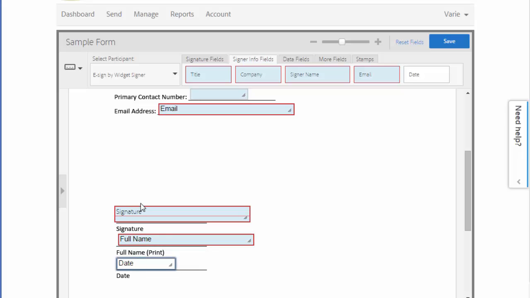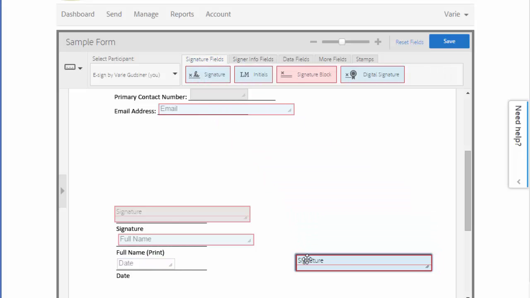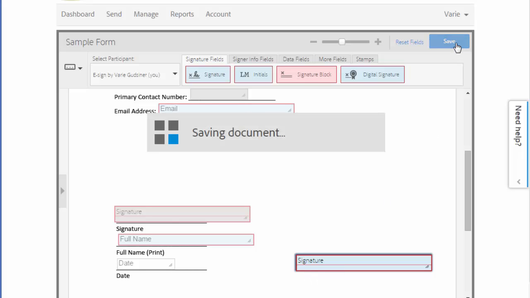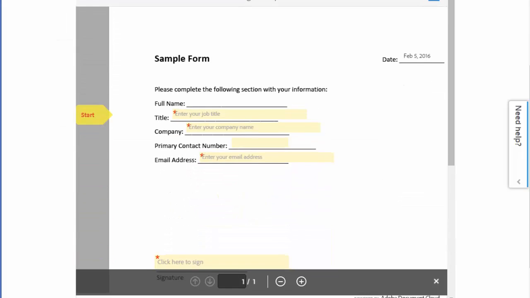So now I'm going to switch over participants to myself, Very, and because I want to countersign this document, I'm going to drag a signature field on for myself, and then I click Save. So here we have the result of our widget. This is how the web form or widget will look when it is being completed.